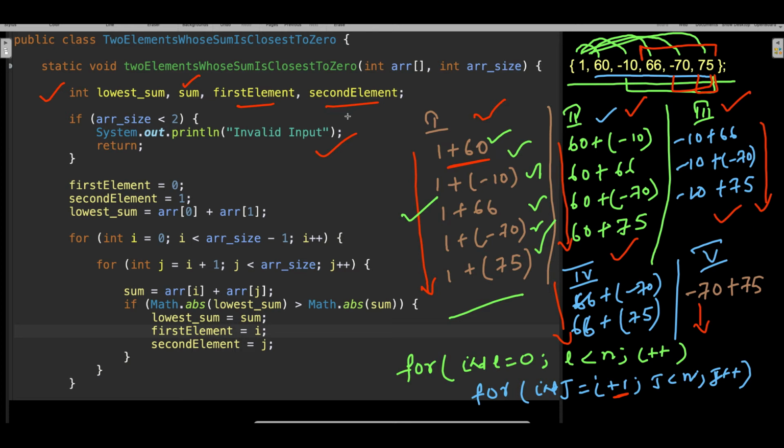Now look here. In the beginning I am saying that my first element is 0 and my second element is 1. I am just writing these as constants, okay, and saying that in the beginning the lowest sum is equal to array of i plus array of j. So this is just an assumption. I am assuming that my lowest sum is going to be index 0 and 1, which is nothing but 10 and 60, which is nothing but 70. Okay, now come to the logic.